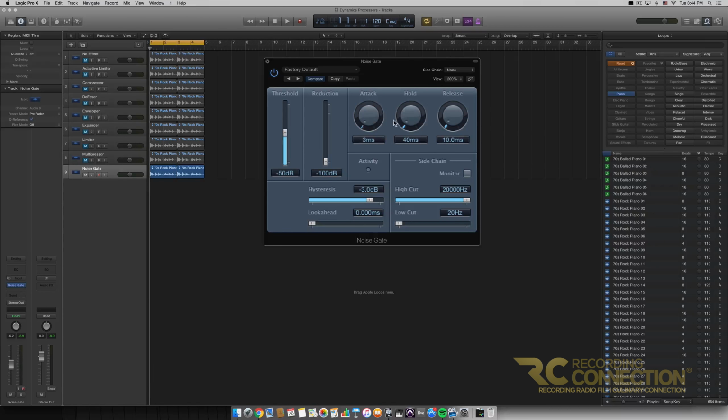First, we have these three knobs here: the attack, hold, and release knobs. The attack determines how long it takes to fully open the gate, meaning how long it takes to fully hear our signal. Hold determines how long the gate is held open after the signal crosses below the threshold again. And then the release determines how long it takes to fully close the gate once it's held for a certain amount of time. It'll take, say, 10 milliseconds to completely close our gate again.